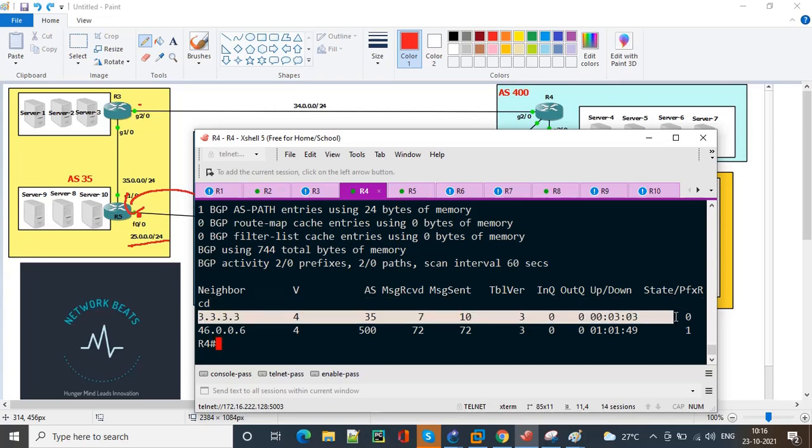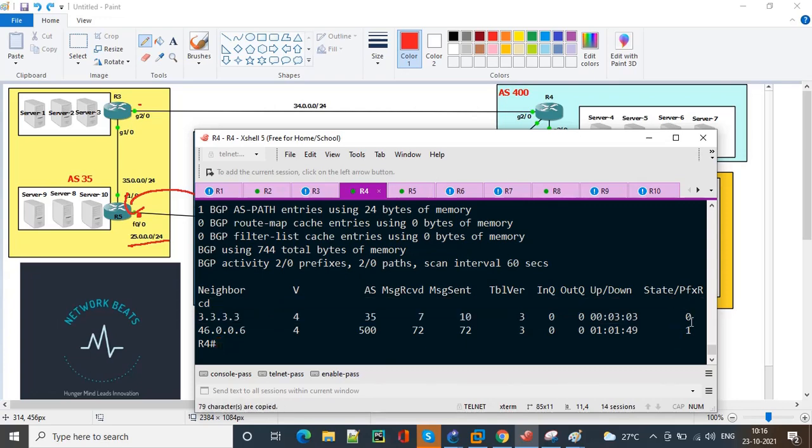Yes, our neighborship is up. In the state prefix column, I'm seeing a number, which is 0, and I'm seeing a timer under the up/down column. If I see a number and there is a timer in the up/down column, then it is an up timer.